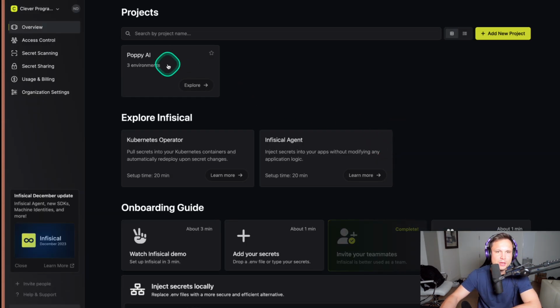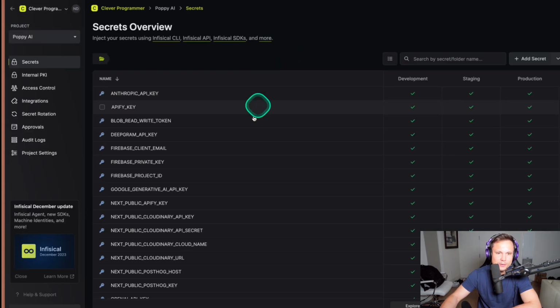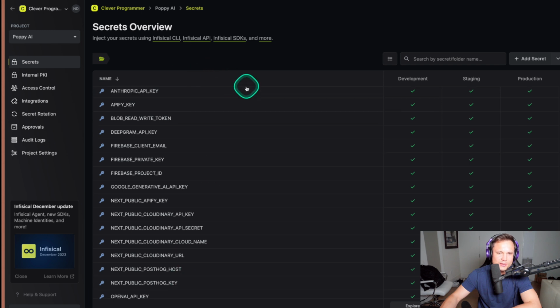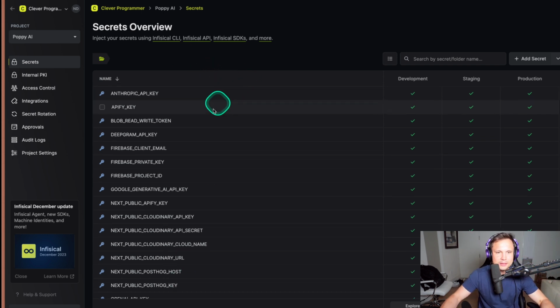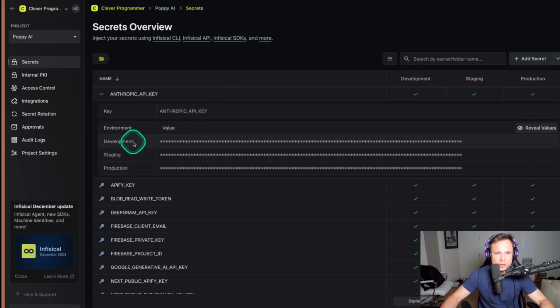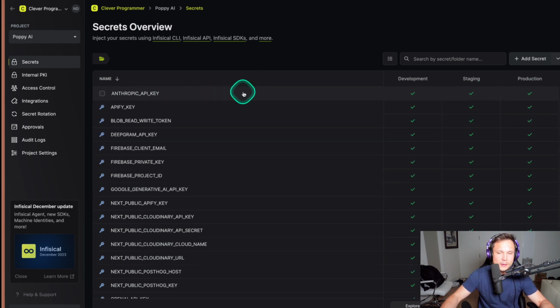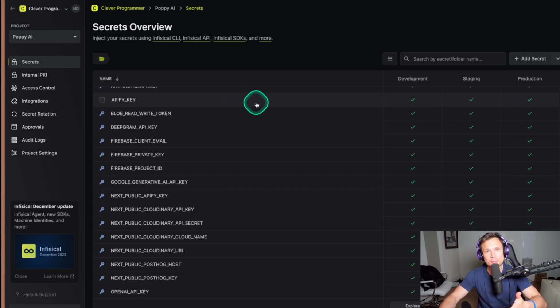Let me go ahead and sign in to our application. We have our Poppy AI one here. And we have all these different keys that we get to use, as you can see. You can click into it and you'll be able to see the keys right here. You can edit the keys, change which environment they are part of, and then go from there. And then sync them up as well with Vercel.